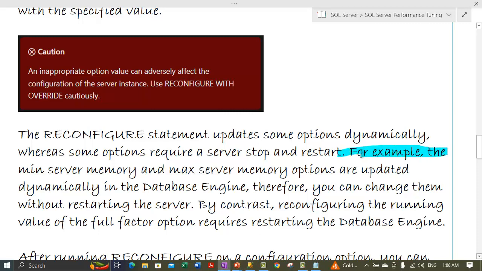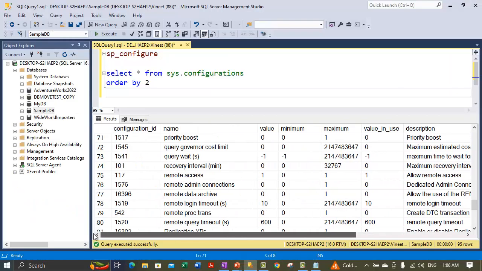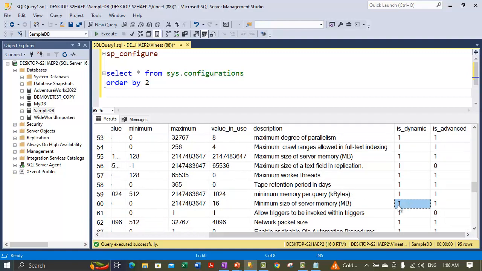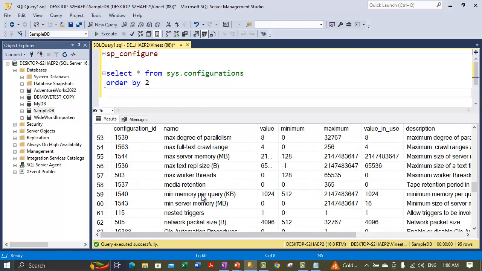For example, the min server memory and max server memory options are updated dynamically in the database engine. So let's see that option. The option is min server memory. If you go towards the right-hand side, it's a dynamic setting, indicated by 1. Right now the minimum value is set to 1 and the maximum value is set to this. This setting can be changed dynamically.